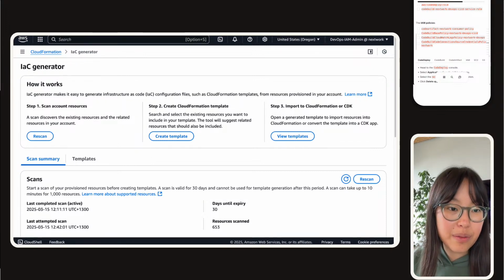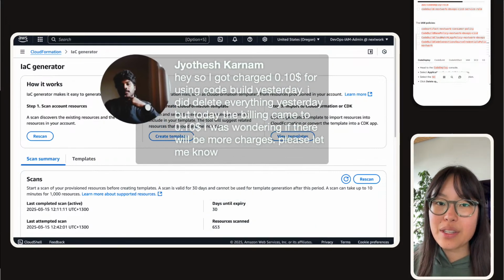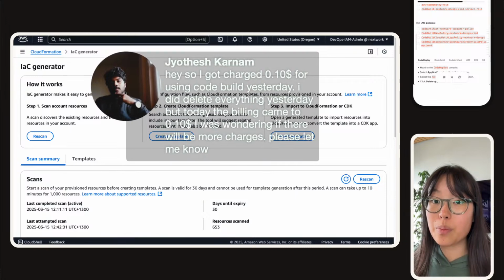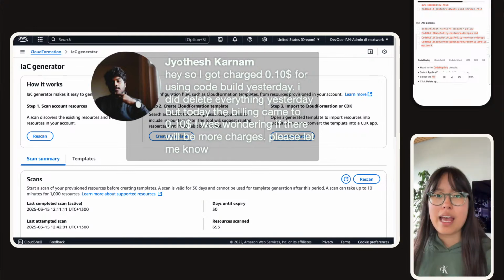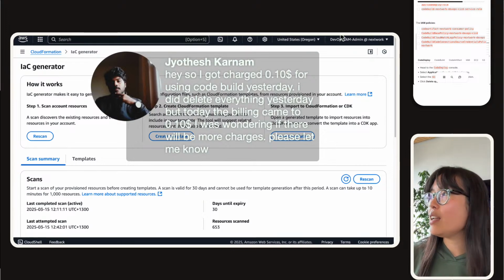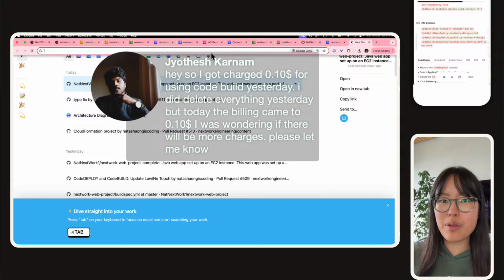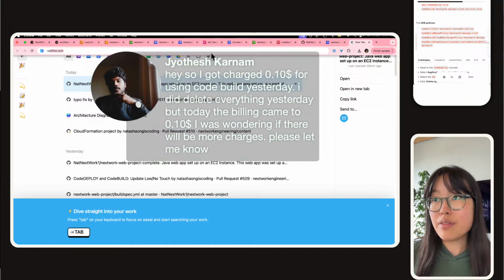Hey, we've got a good question from Jyotish in the chat today. Hey, so I got charged 10 cents for using CodeBuild yesterday. I did delete everything yesterday, but today the billing came out to 10 cents. I was wondering if there will be more charges. Please let me know. Hey, thank you so much for asking, Jyotish, and let's better understand what's going on here. Have you been deleting all your resources at the end of every single day?